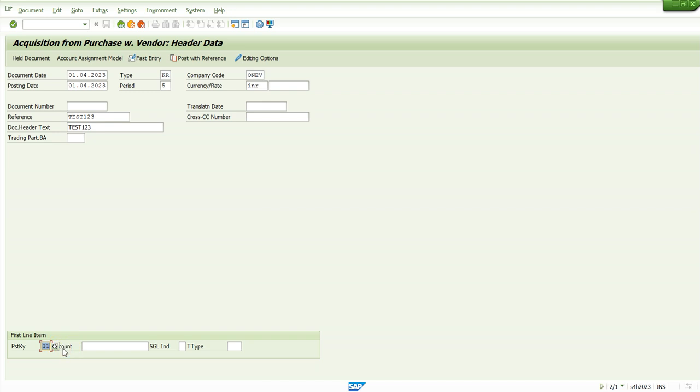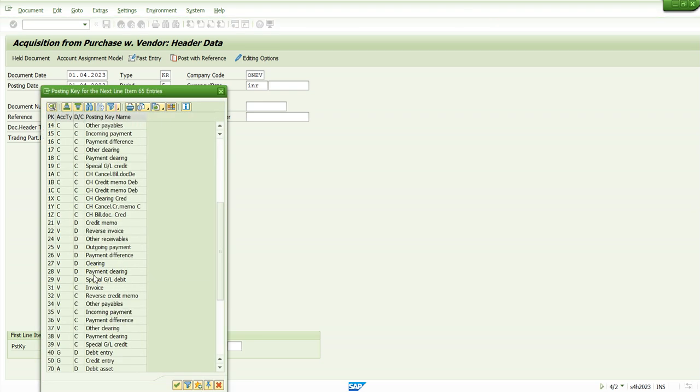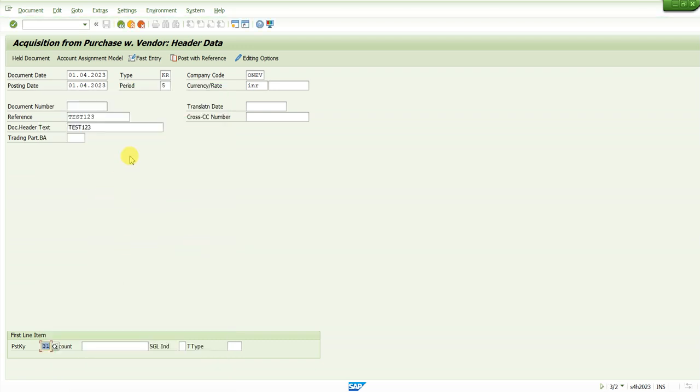Posting key is 31 here by default, which means the vendor credit posting key. You can also press F4 and see 31. V means vendor, C means credit, and what are we doing? We are posting an invoice. So 31 comes by default when we open this transaction. So it means we have to enter the vendor.